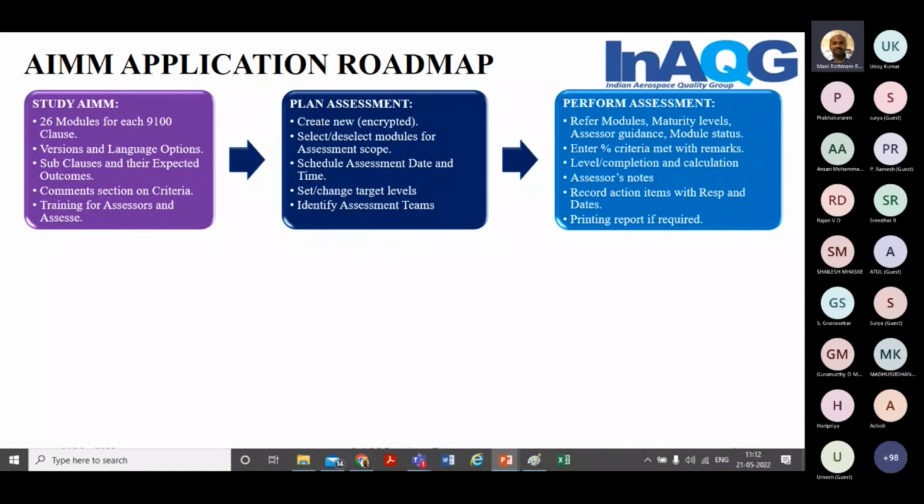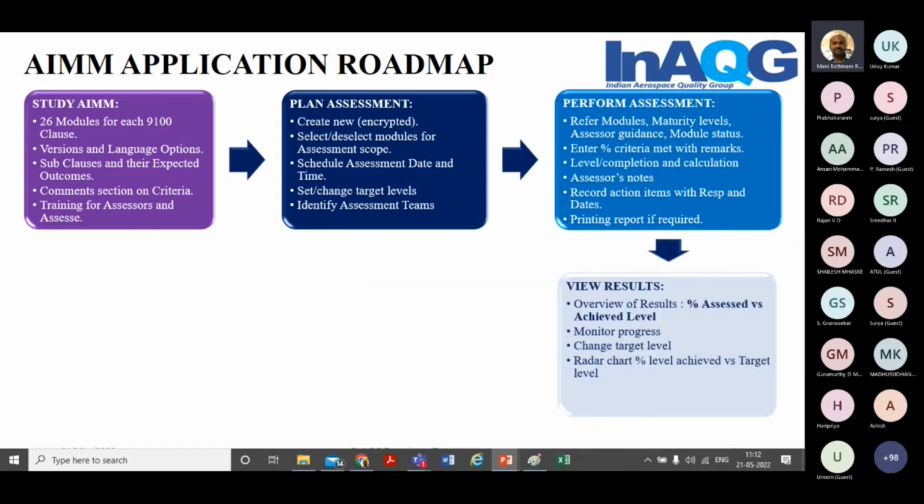You can also put in certain assessor notes which can be referred to at a later date. Wherever there is maturity less than what you have targeted, you can record action items with responsible person and the dates for completion. And if required, you can print the report and you can use it for further improvement purposes. Post performing the assessment, you can view the results.